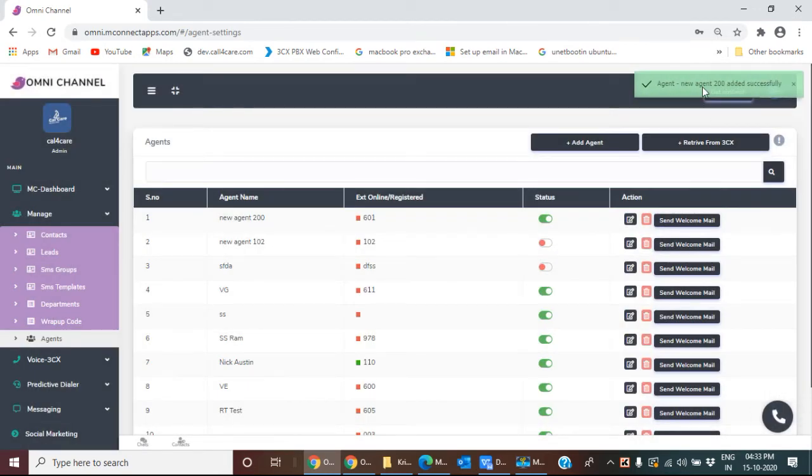This notification indicates that the new agent has been added successfully. The agent is now displayed in the agent list. You can see here new agent 200. The extension number of the agent is 601. The color red for this icon means that he has not logged in to his queue. Evidently, I just added the agent, and the agent has not logged in to any of his queues, so the color is red. You see the agent Nick Austin over here, the color is green because he is an old agent.